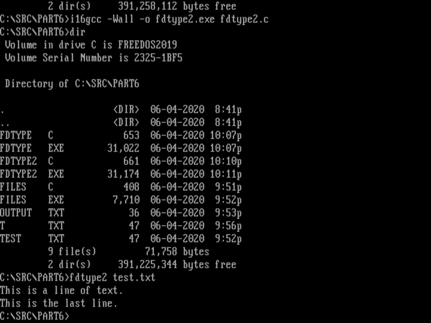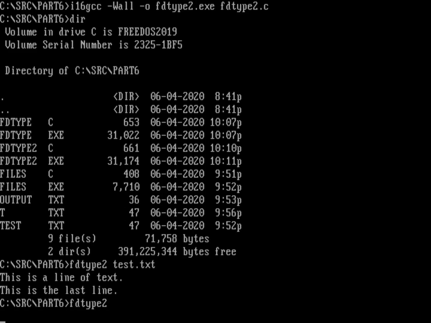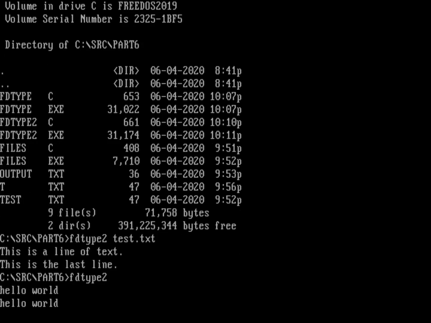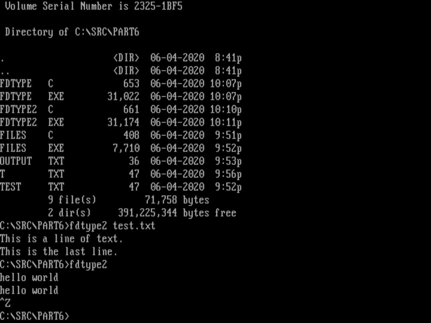So it's still the same program. And by the way, if I didn't have any command line options, then it would just read from standard in. So hello world. Control Z to end. And so that's how we've modified our program to be slightly different. Instead of showing a file, it's actually going to copy from one file to the standard out.